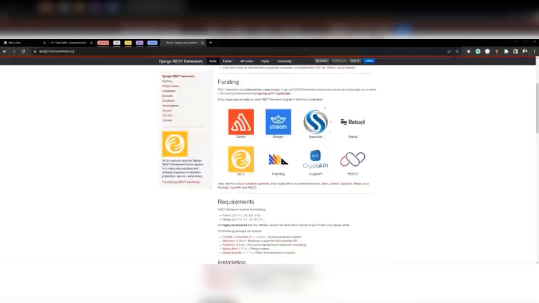And these are some companies that are funding Django REST framework. Django REST framework requires Python 3.6 and Django 2.2. But I believe all of us would probably have the latest Django, so you shouldn't have issues with that. But it's good to know the requirements. So this is how you install Django REST framework. Let me copy that.